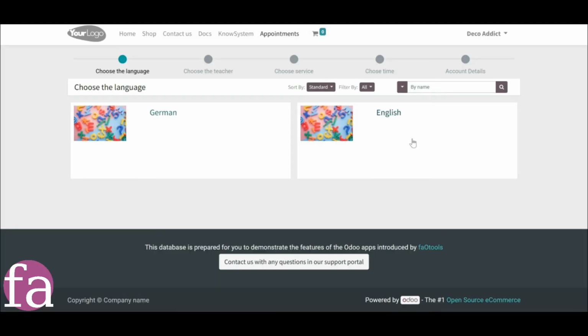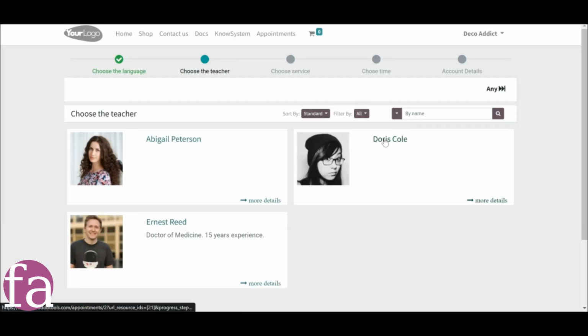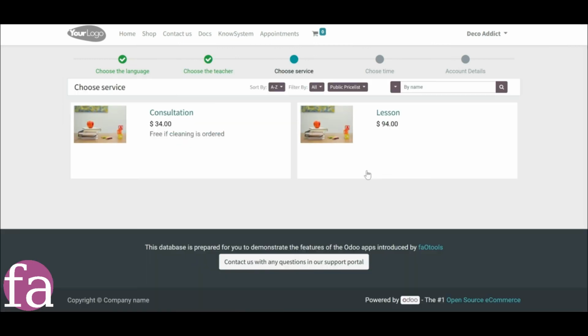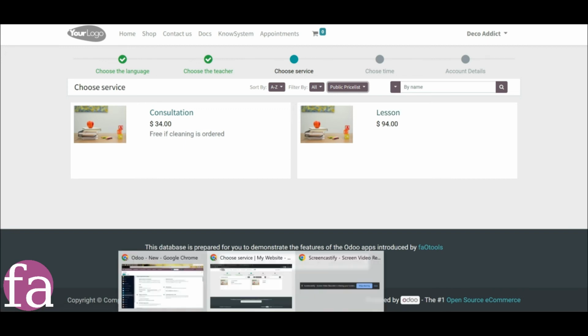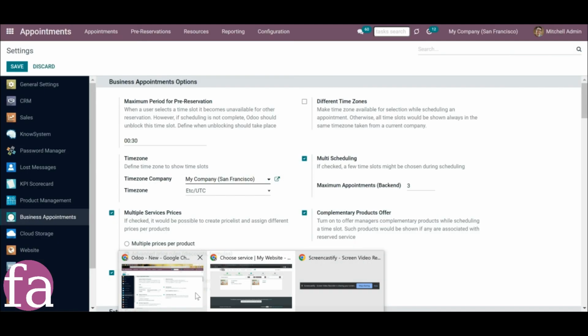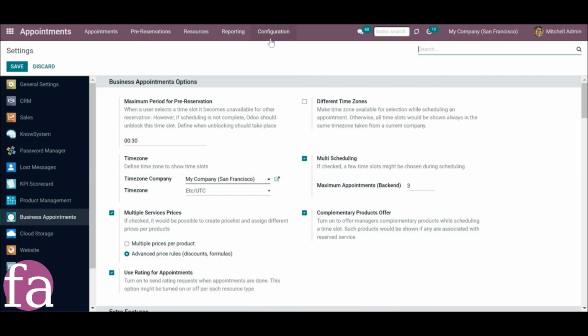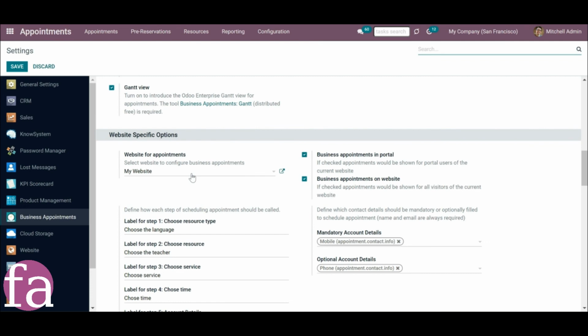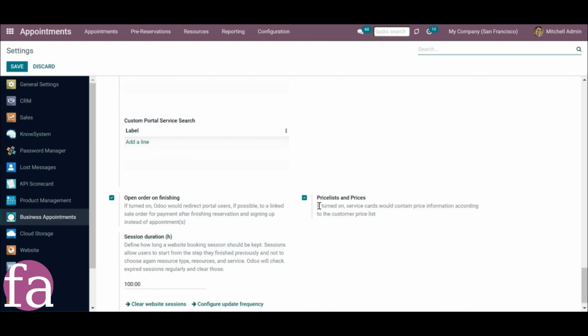While scheduling an appointment on the website, as the client opens the step of choosing a service, it is possible to show the available price lists and prices on the service cards. For that, the add-on Universal Appointments website sales is required. To show the prices and price lists on the website, go to Configuration, and find the section Website-specific options. Then tick the option Price Lists and Prices, and save changes.